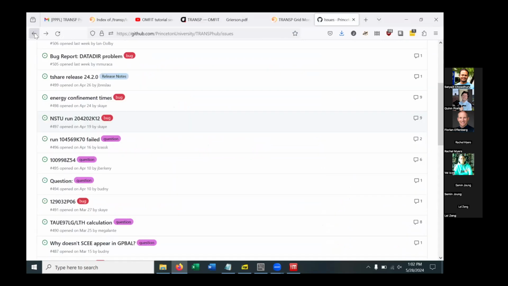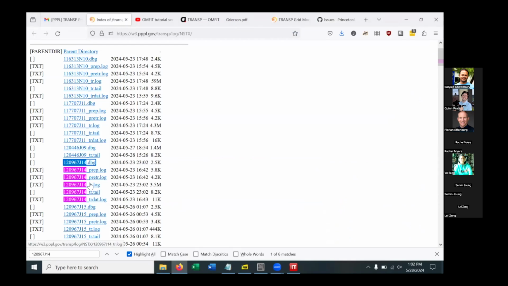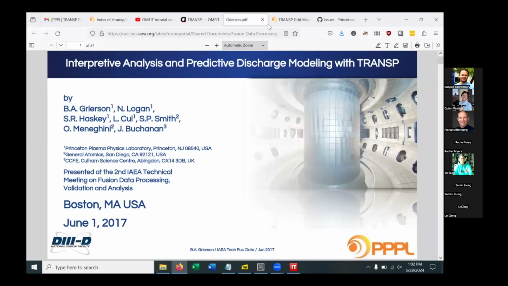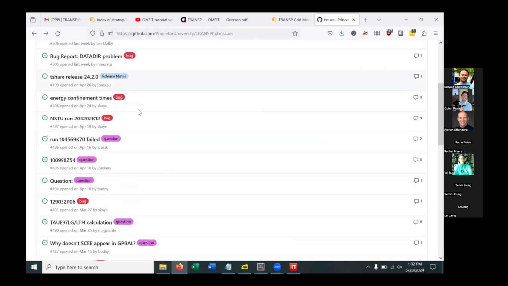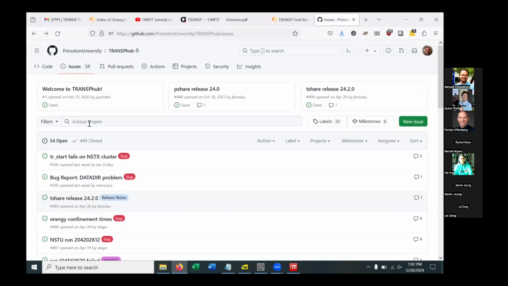This is super helpful because, let's say one of these files actually did have some error message that you thought might be the problem. Then of course you can search in here, after clearing the open tag, and see if somebody already encountered that problem and how to solve it. This is probably the main way that I've learned how to fix TRANSP runs.